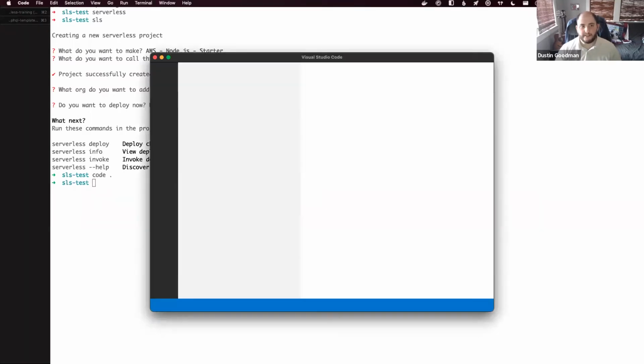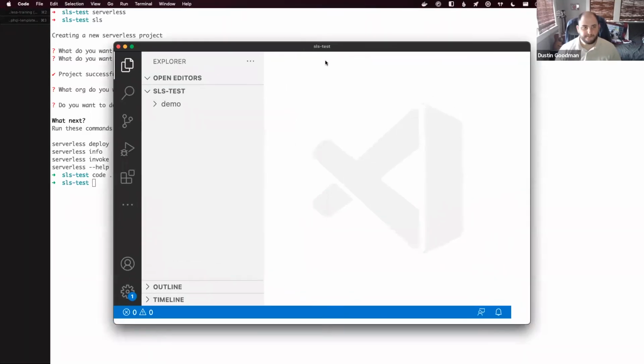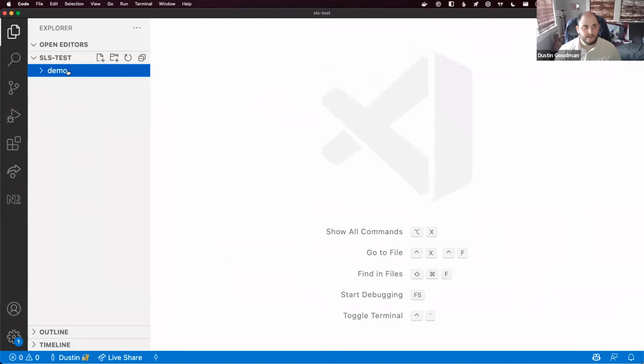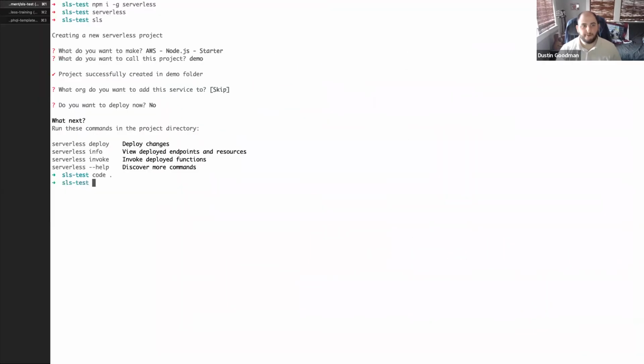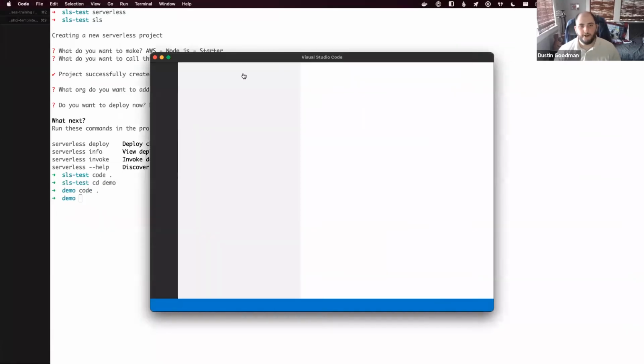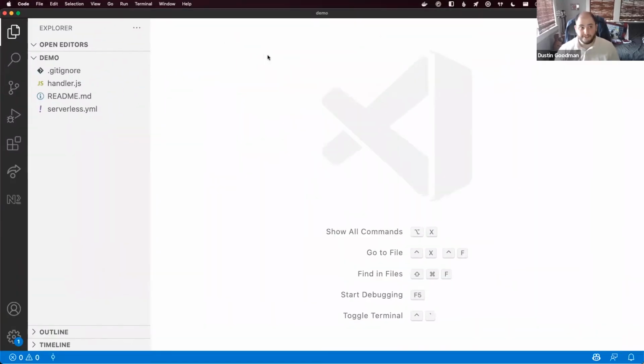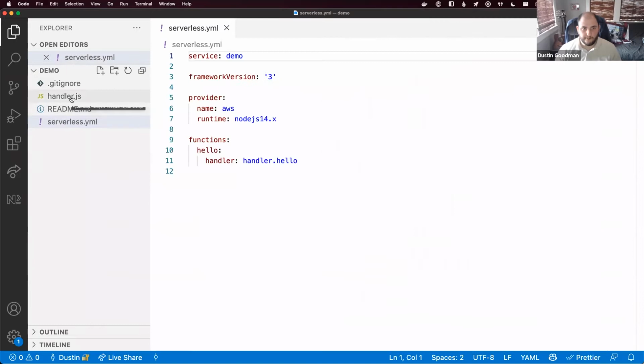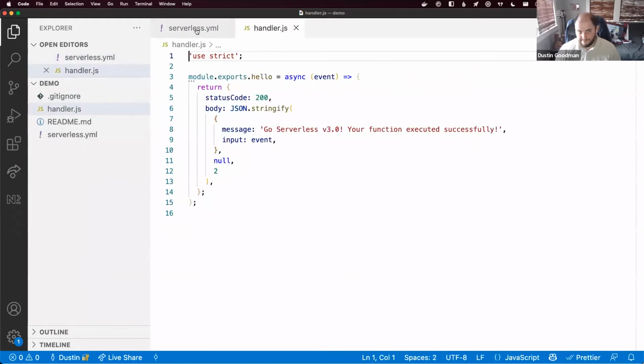But let's look at the code and see what this gave us. Let's actually go into the right directory when we do it, though. Okay, so it gives us 4 files. I don't really need to talk about the .gitignore or the readme. Those are going to be self-explanatory, but it gives us this serverless YAML that I mentioned before and a handler.